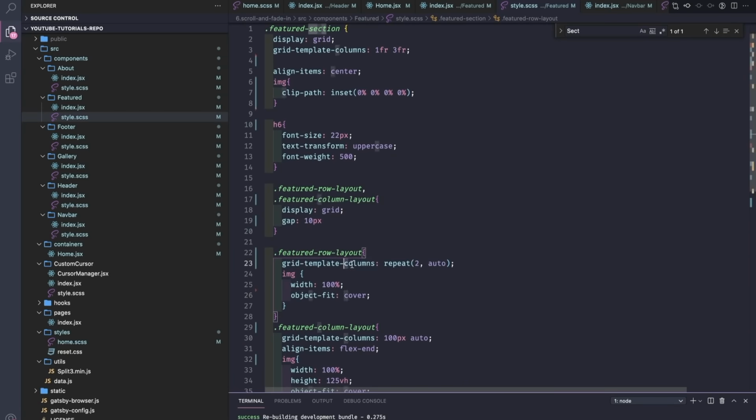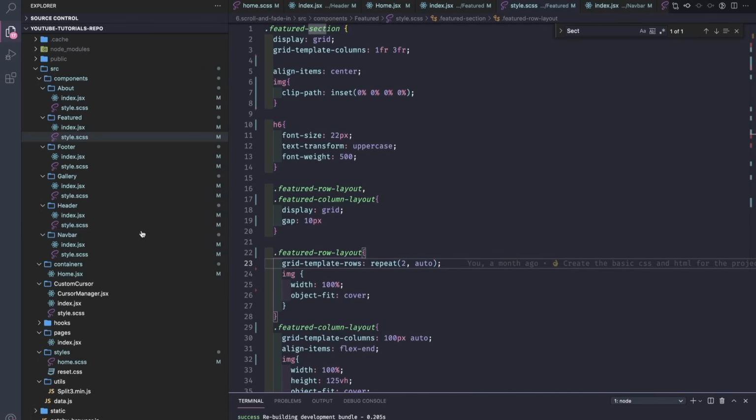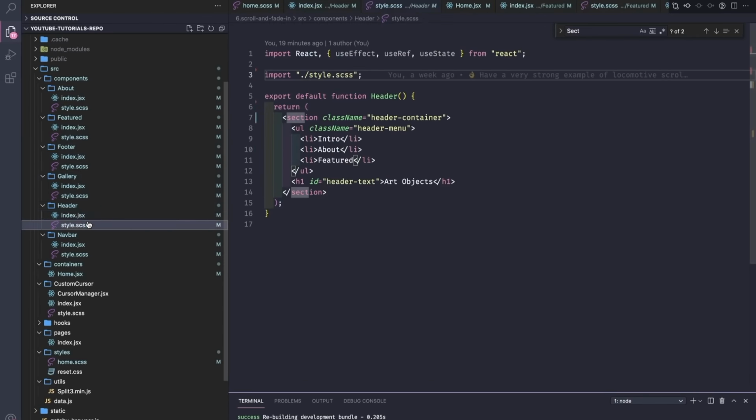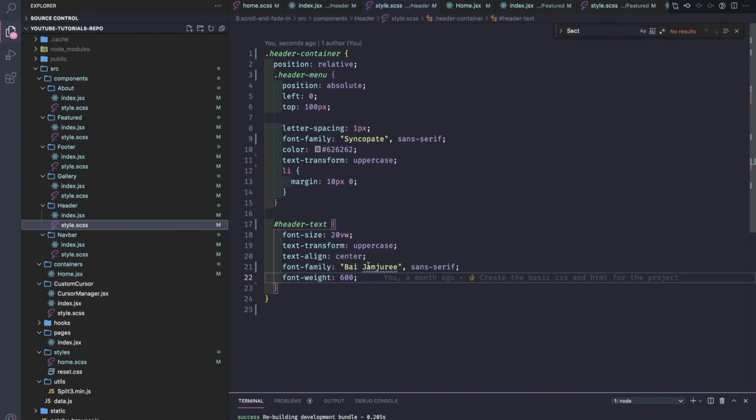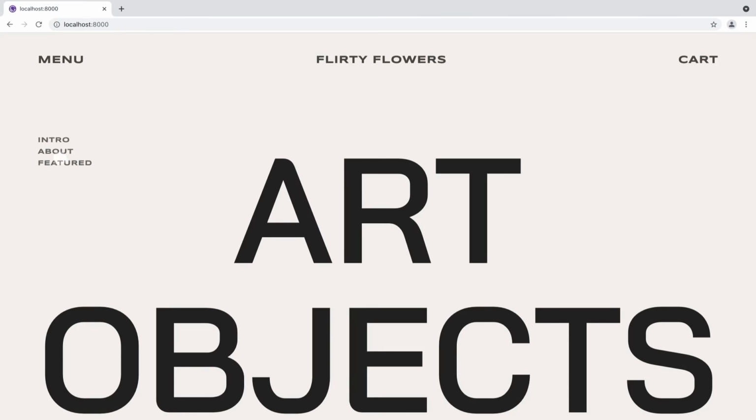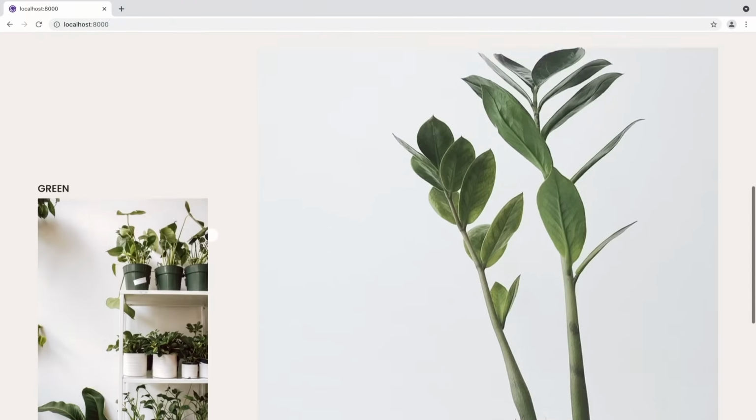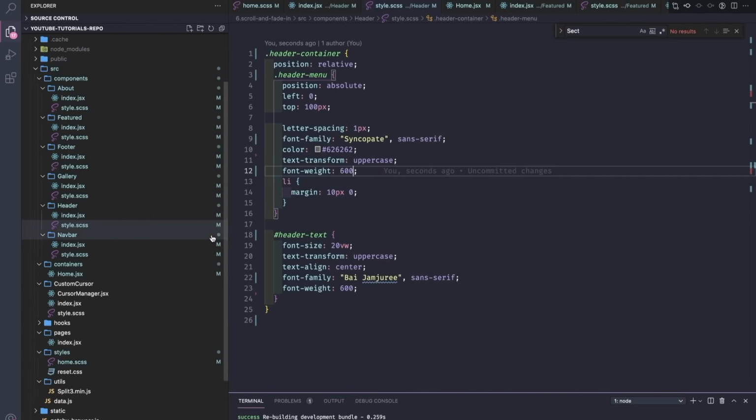There are 2 small things to fix. We have to change here grid template rows. And I think this is the header. For the header we can come here and apply the font weight 100. Cool, yeah, that's better. So we have now 2 sections. Let's go further.